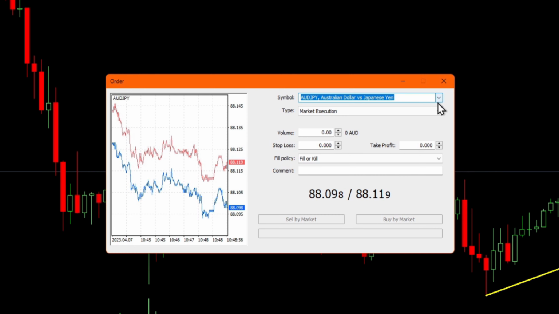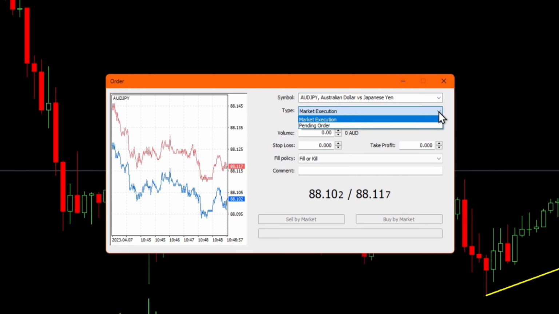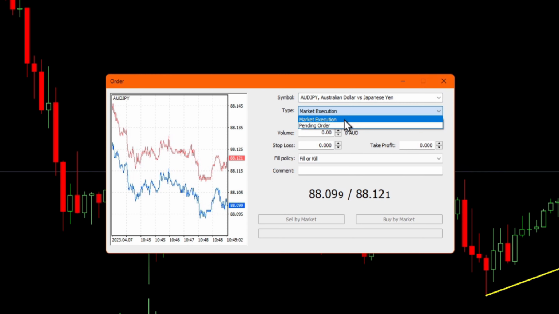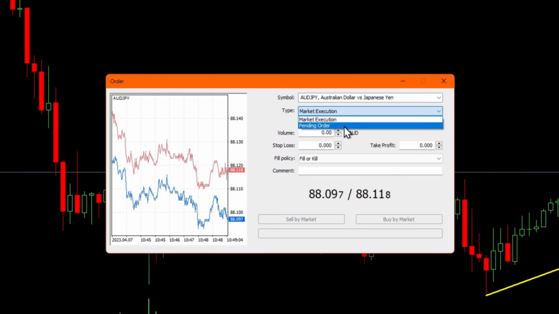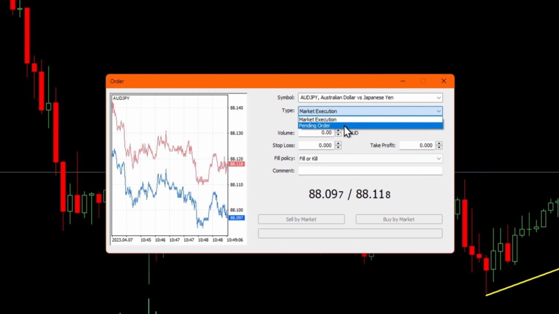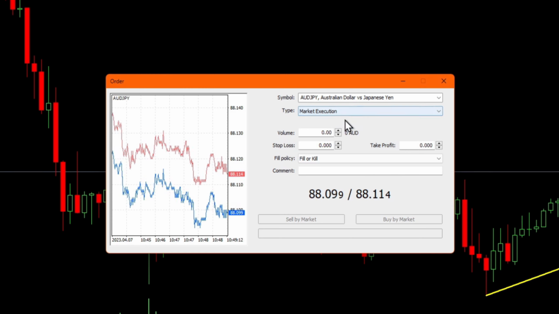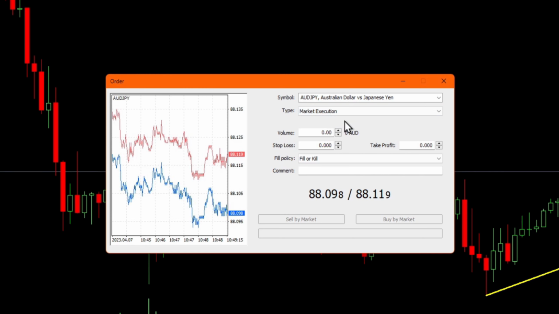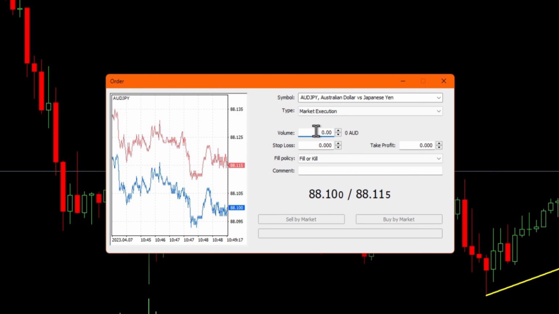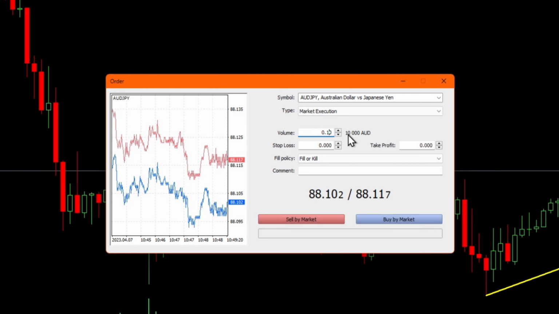You now need to decide if you want to use market execution, which means the order will be placed immediately, or a pending order where you can configure the price that has to be reached before the order will be sent to the server. Let's keep things simple for now and use market execution. Next, you need to decide on the volume or the position size of your trade. I'm going to place a trade with a volume of 0.1.